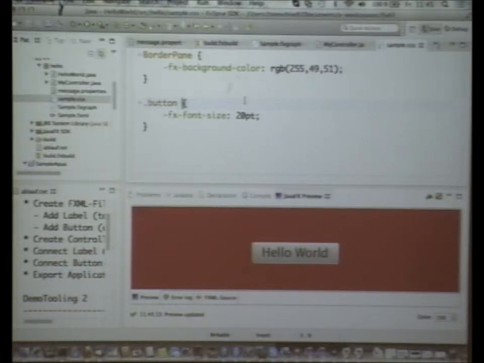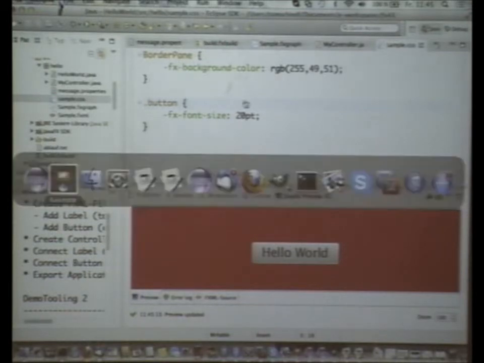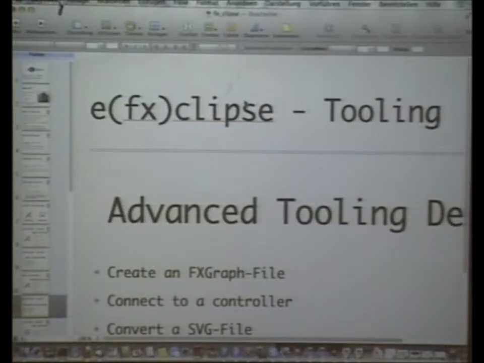A very cool feature, I think, of our tooling. It's unique to the tooling that we have at Eclipse. Neither NetBeans nor IntelliJ has this feature at the moment. So it's really a very cool thing that we provided at Eclipse.